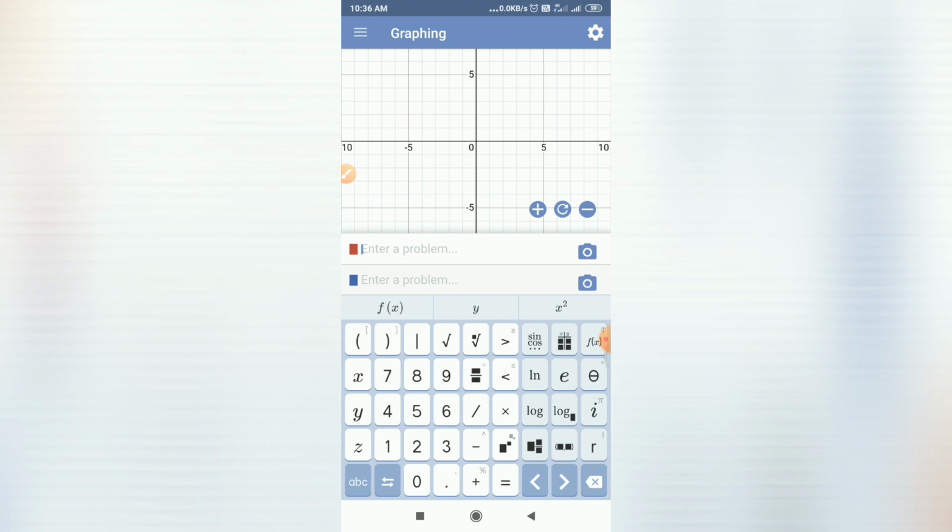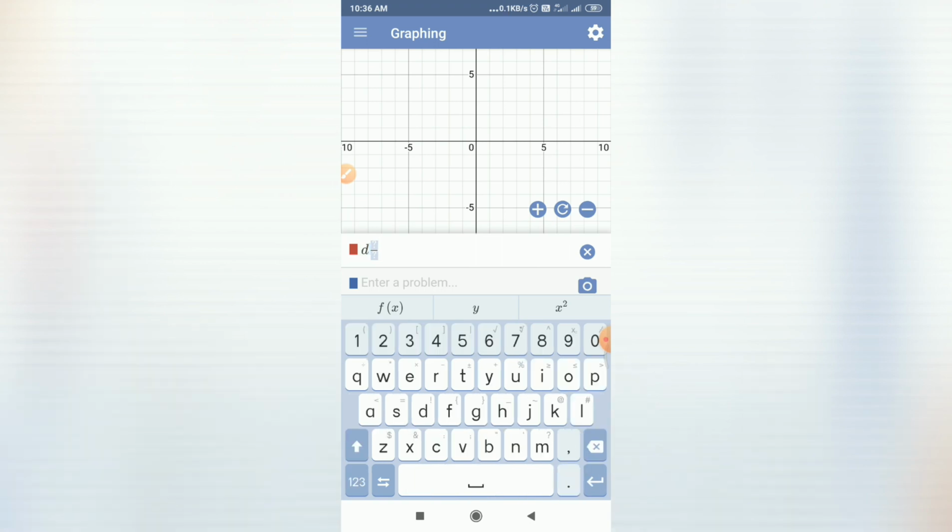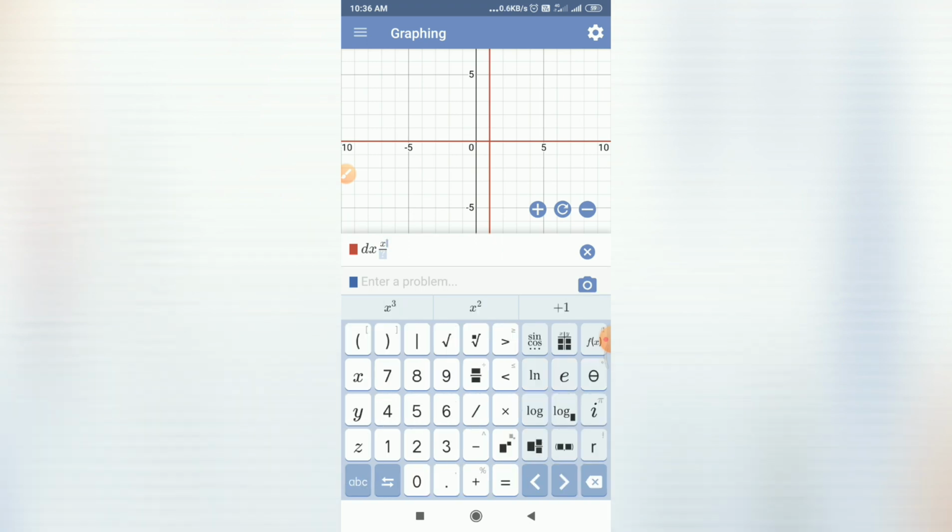They are used to write any math equation. For example, if I select this button, you can see in the input box it is showing a question mark. In this question mark I can enter any value. Suppose I put dx, and here I will put x square, and here I will put y. Such kind of equation you can prepare with these buttons.